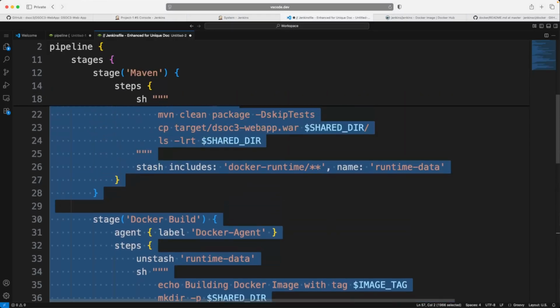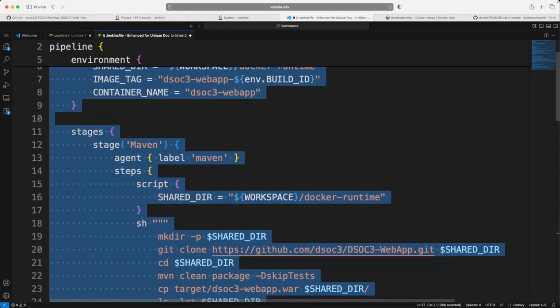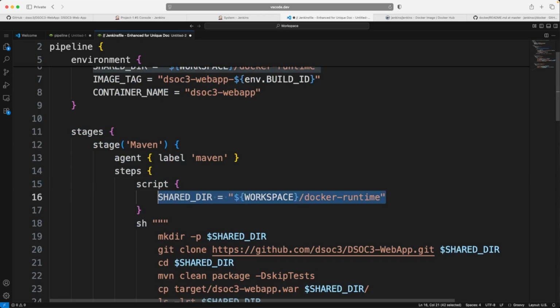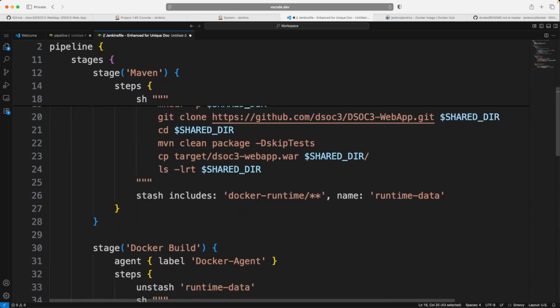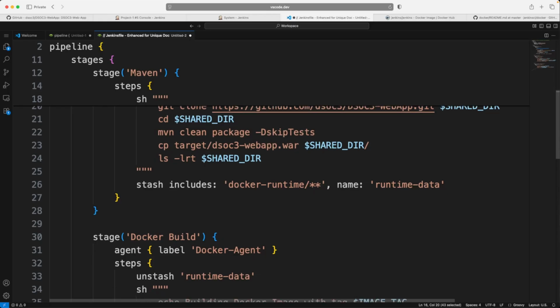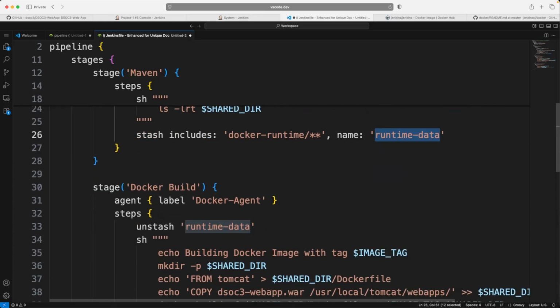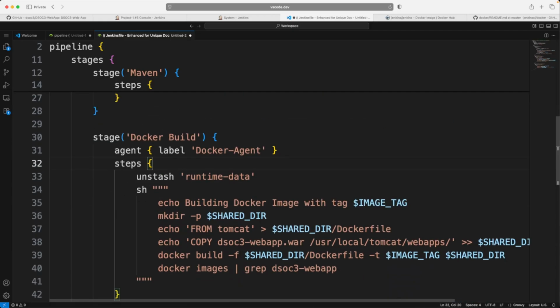You could create one shared directory like this, and here I have created this one. I explained this file, and then we stash this one, giving it a name and runtime data, and the same we have unstashed over here. That's what we are doing.